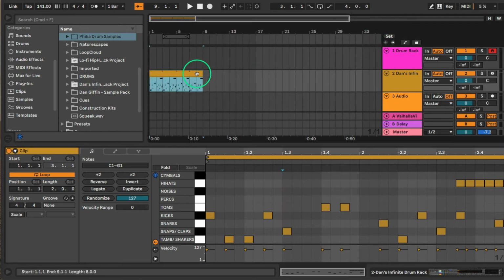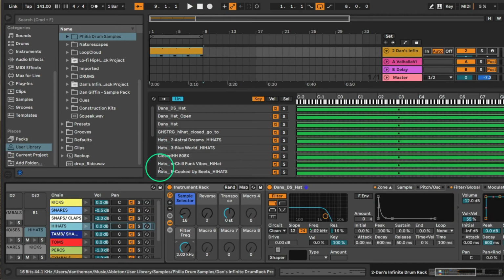Alright, I'm going to loop this, and then I'm going to play around. I'm going to turn on this automation arm button, hit record, and then now you can have a lot of fun messing around with stuff. There's also a cool reverse feature in here too. Let's actually give that a listen.